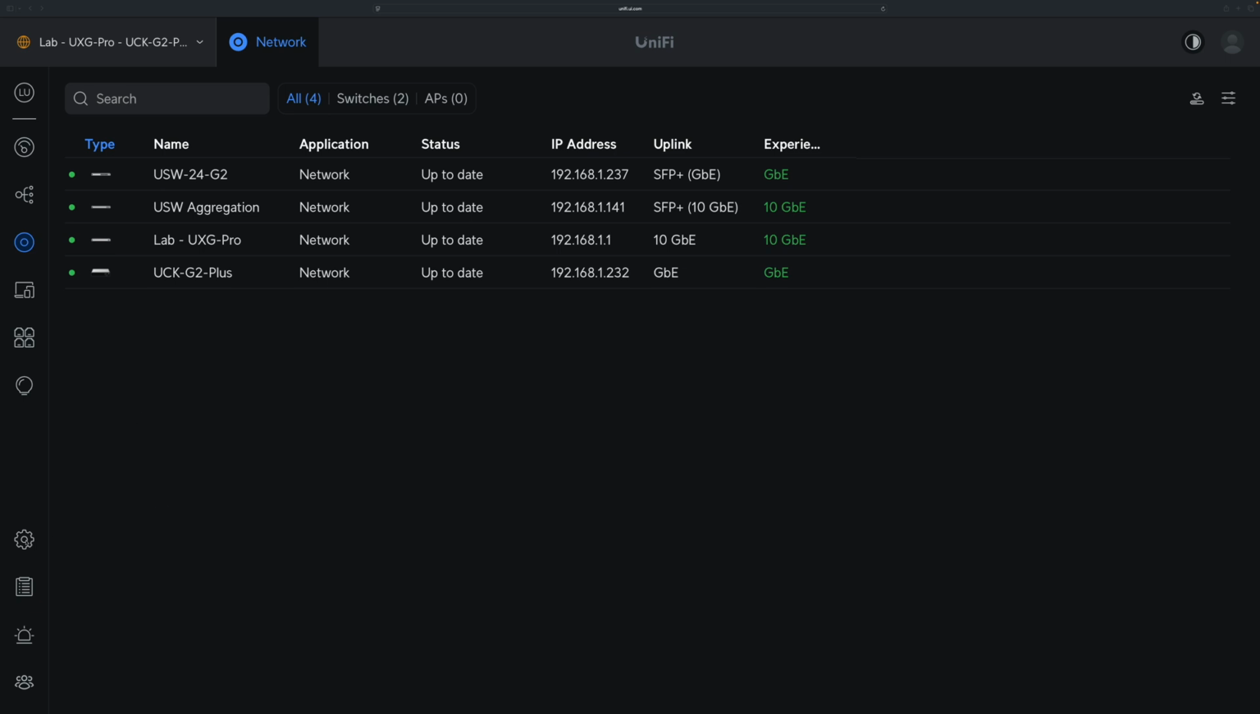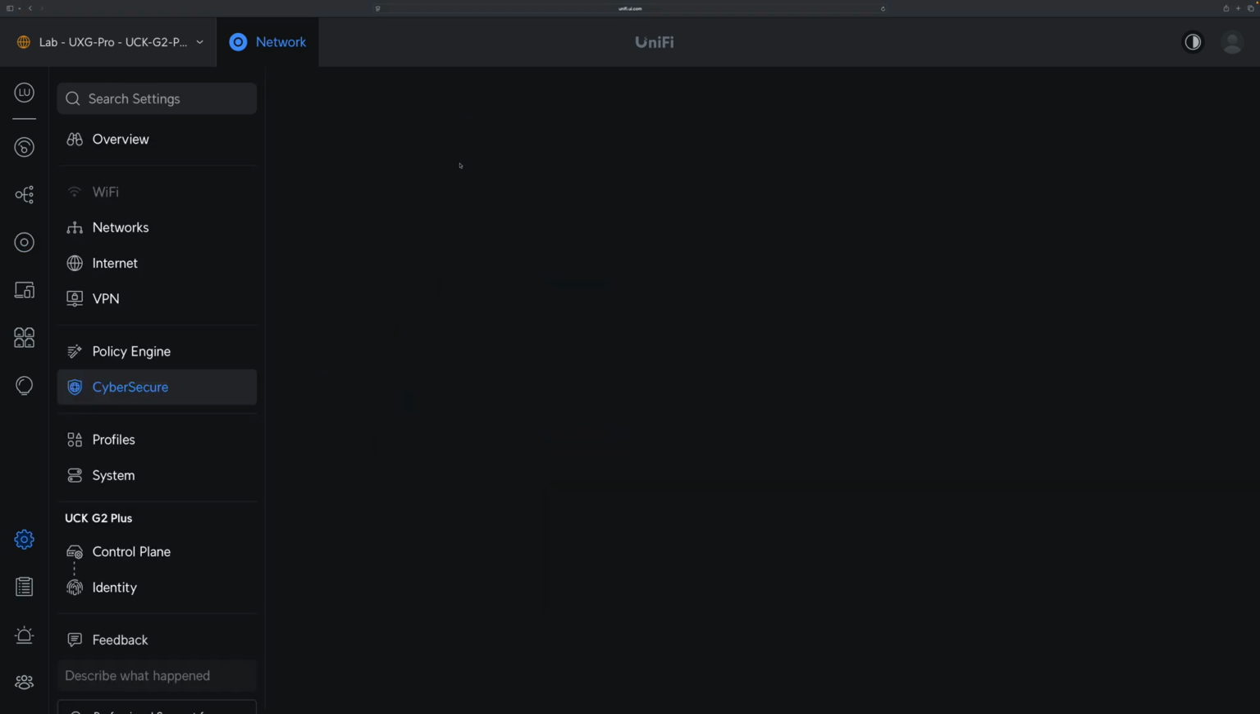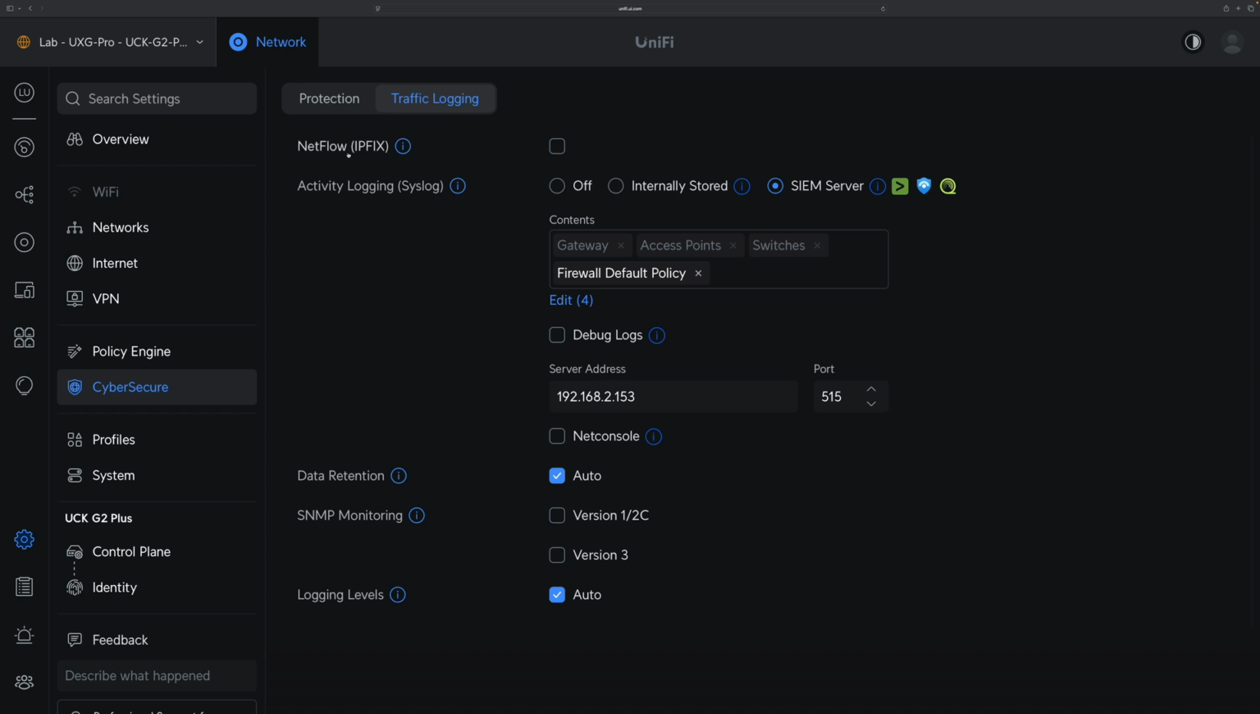Go to settings under CyberSecure for traffic logging. You can see there's not even such an option for flow logging. Unfortunately, UX3 Pro still doesn't support flow logging yet. There's no point to add a storage.